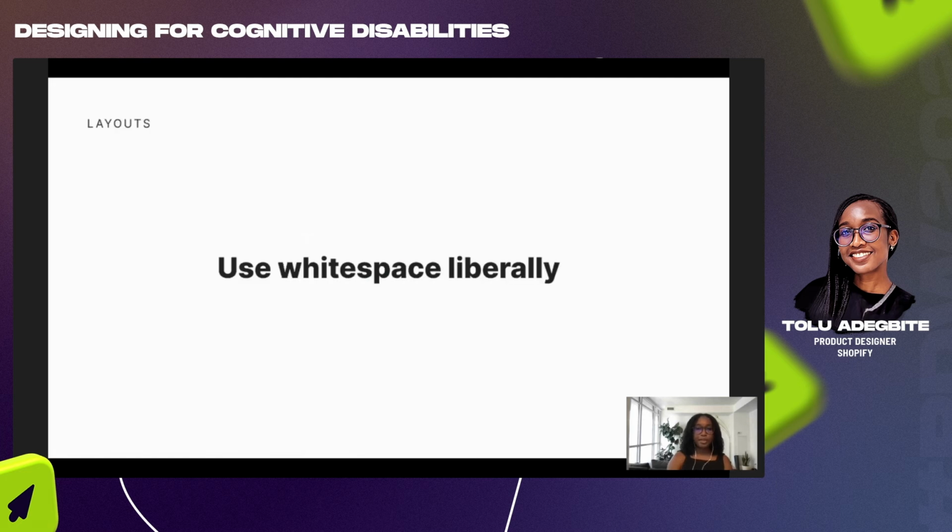Layouts. So, when it comes to layouts and designing for cognitive disabilities, there are a few things we can do to make our content more easily accessible. We can use white space liberally, which means on the page, not crowding content closely together, leaving white space and recognizing that white space is a design tool. It is a great thing when you know how to use white space properly.